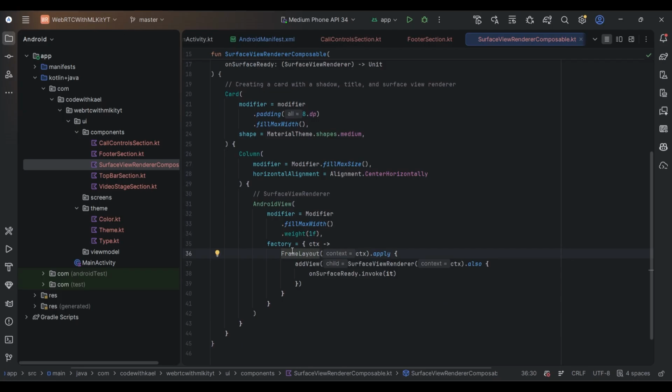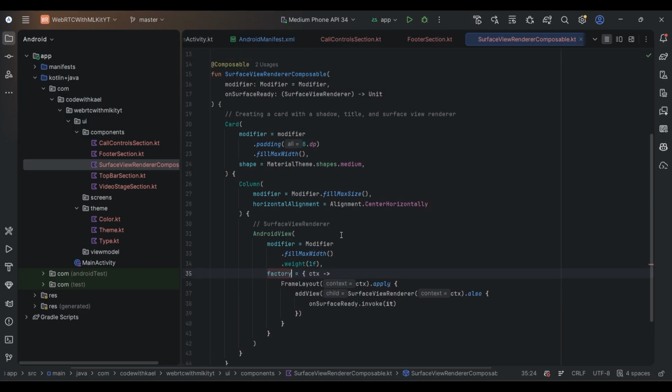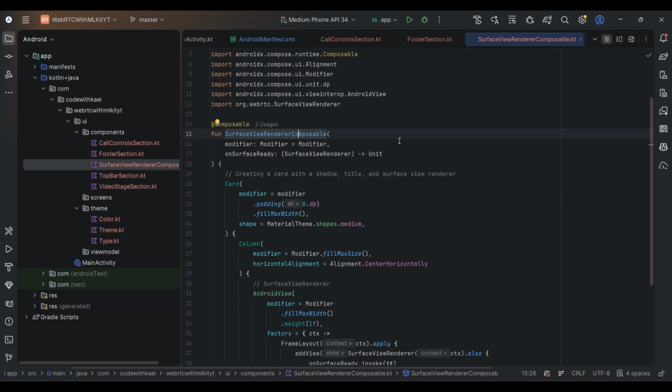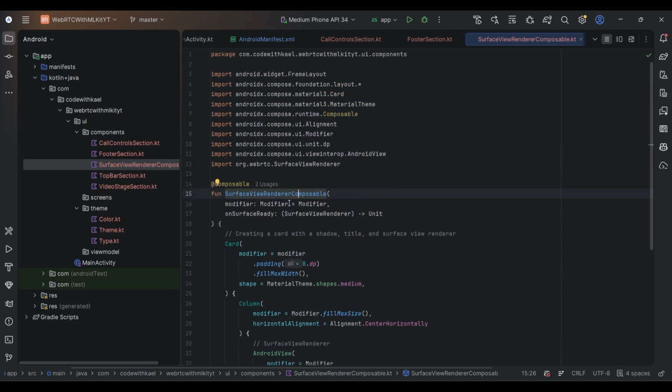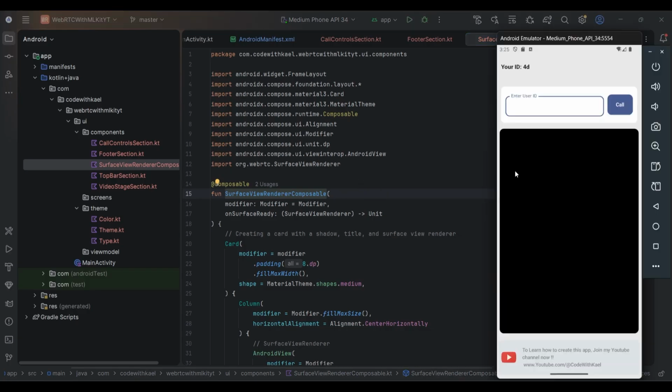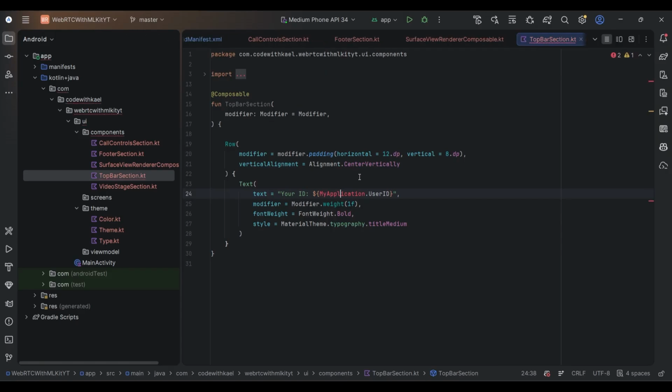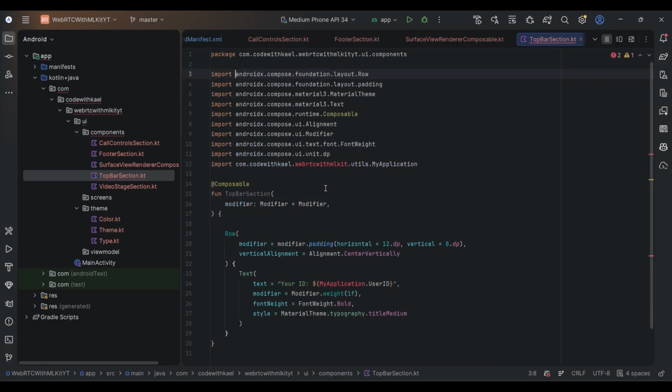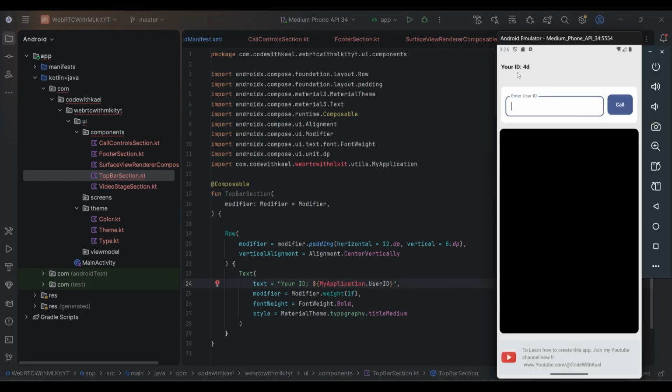And whenever the surface is ready, we will notify that the surface is ready to use. So it's nothing shiny, but just a simple WebRTC surface view renderer that we use inside the Compose, which is this view and a small view down here to transfer the images. And of course, the top bar section, which requires the ID that I'll add inside the application later, is this one that shows your ID.